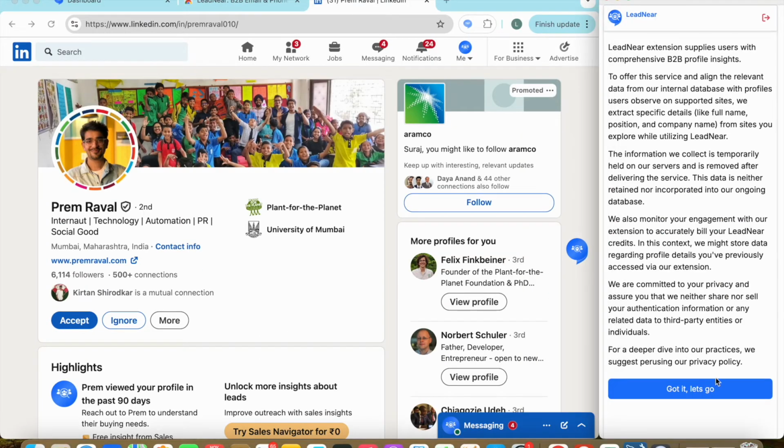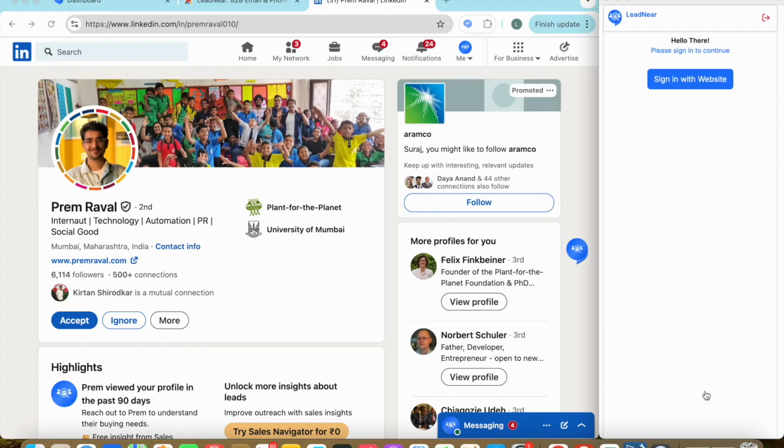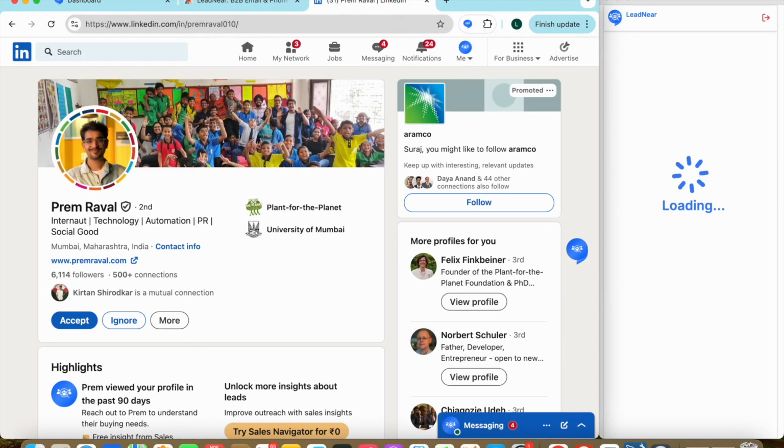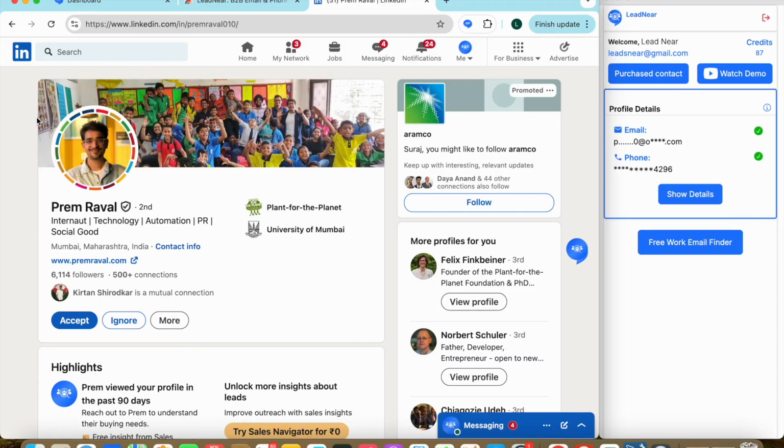If you're signing in for the first time, click on Got It, Let's Go, and then you have to sign in with the website. Voila, your extension and dashboard are up and running now. Now, I'll go back to my prospective LinkedIn profile, and here you can see that the extension has already done the magic. Now, you just have to click on Show Details and wait for the magic to happen.